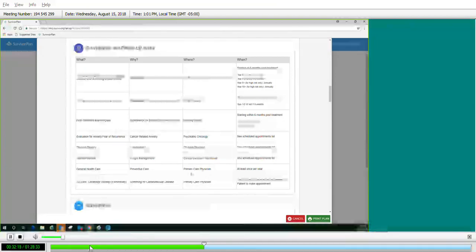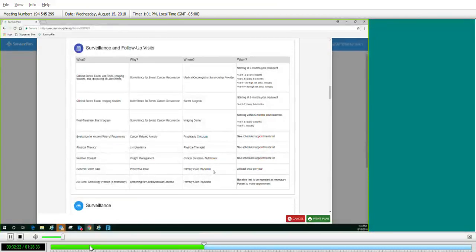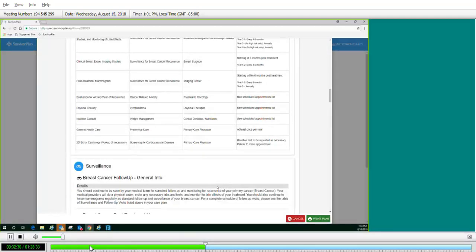And then this is the recommended follow-up, that they should see their primary care physician at least once a year. And if they were needing a 2D echo, that would be either under the primary or under the medical oncologist. Okay, and where it says, like for physical therapy, nutrition, it says see scheduled appointments list. Where is that list? Right. That would be what they would receive as they walk out of the clinic. They go to our front desk, they make their appointment with our nutritionist or psychiatrist, and then they're given their list of follow-up appointments through our department. These are within our department. Okay, got it.